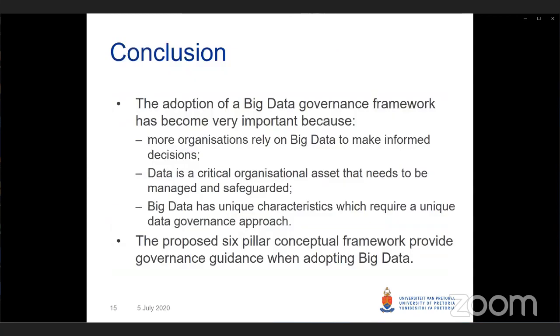In conclusion, the adoption of a data governance framework has become very important as more organizations rely on big data to make informed decisions. Data is a critical organizational asset that needs to be managed and safeguarded using data governance frameworks. Big data has unique characteristics which require a unique data governance approach. The proposed six-pillar conceptual framework provides governance guidance when adopting big data in organizations.